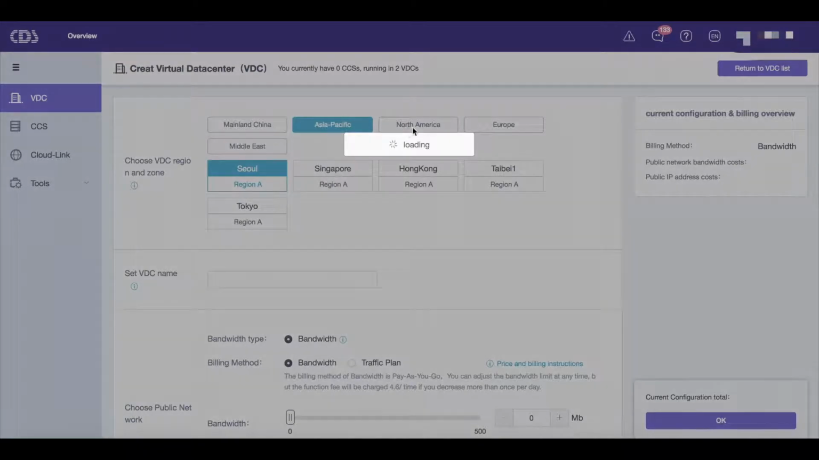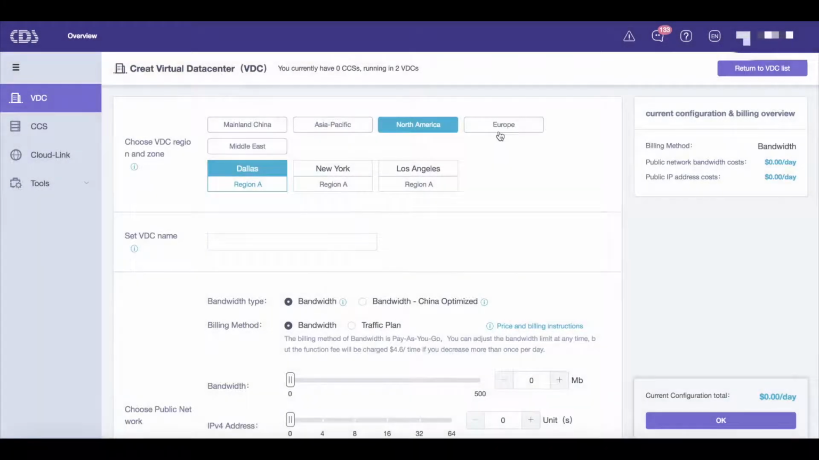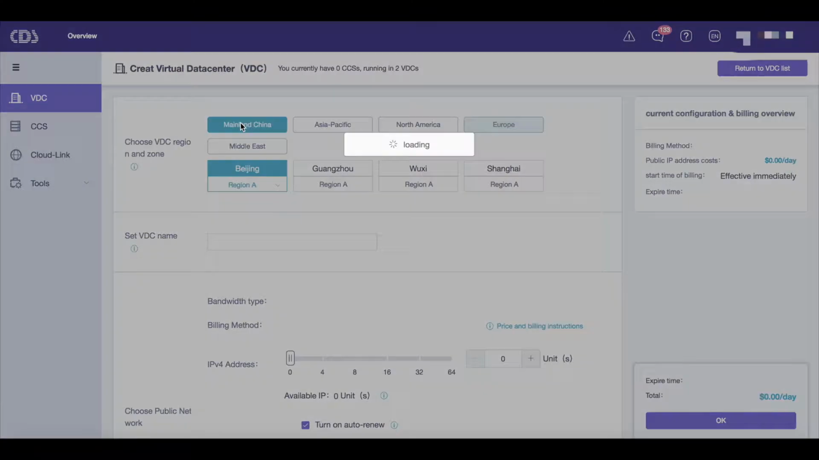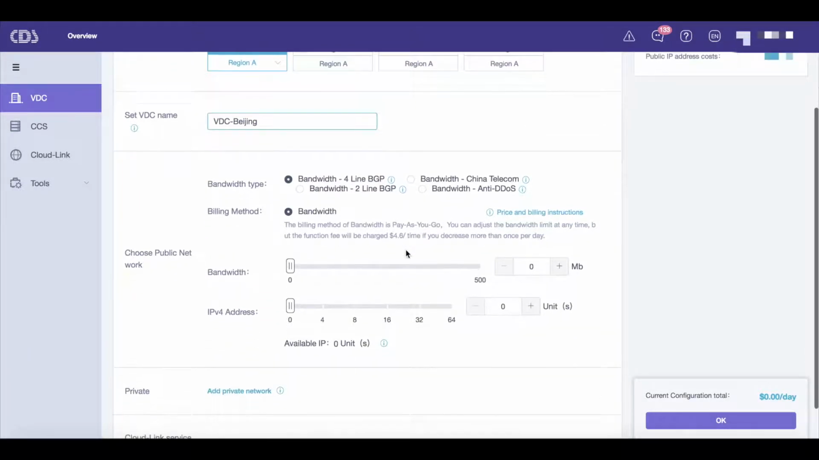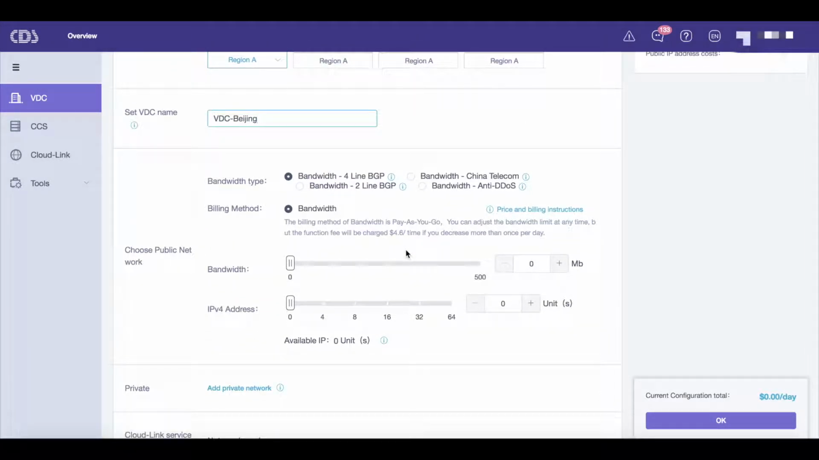Choose your regions and click on the regions to choose the locations of each region. We are going to choose Beijing 1 as an example. Now we need to choose a public network type. The very important thing is the bandwidth type, which cannot be changed once your VDC is created. So be very careful choosing the type of bandwidth.